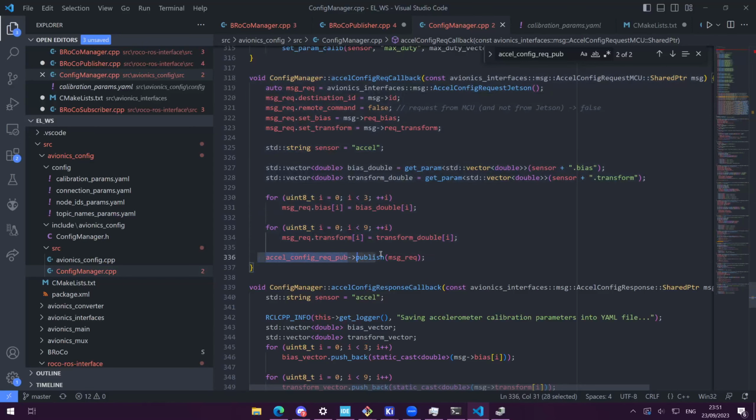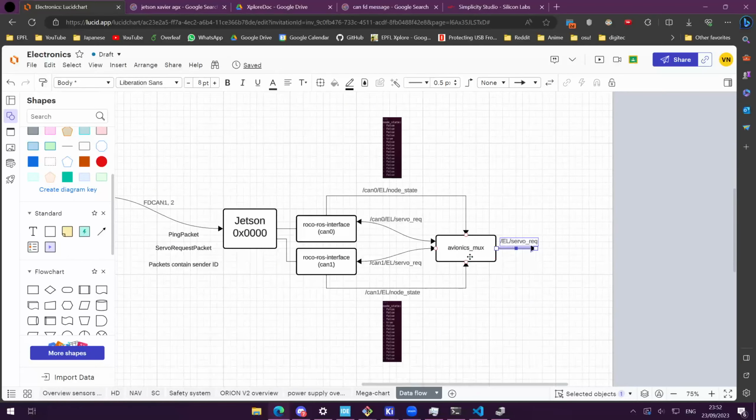Now how do we send it back to the microcontroller? What we did here by publishing on this topic is that we just go the other way around. We just publish on the topic here. It will go through the avionics mux. Then it will be demultiplexed through two topics. It will choose on which topic to publish. And then it will go through this interface depending on the state of the node. And it will publish back a message to the Jetson. So it just does the road, but in the other way.